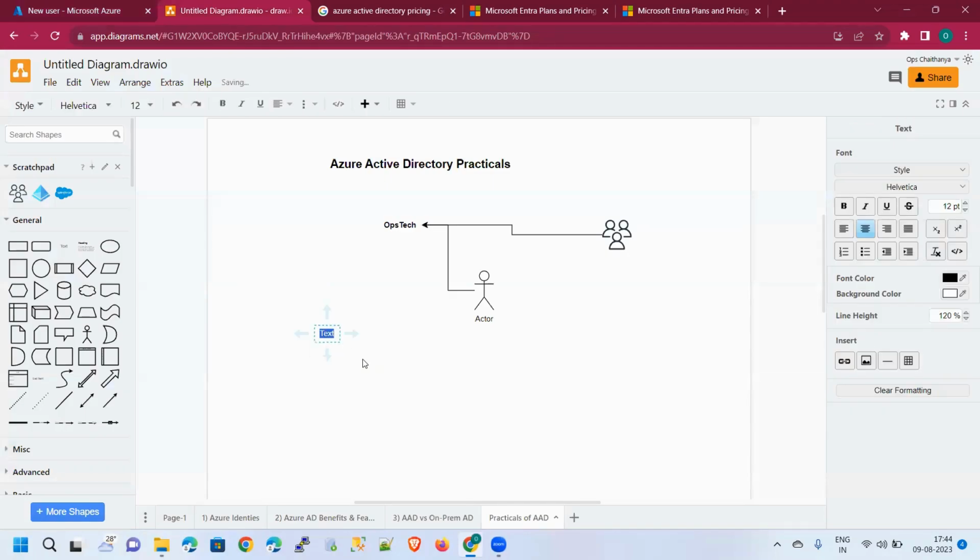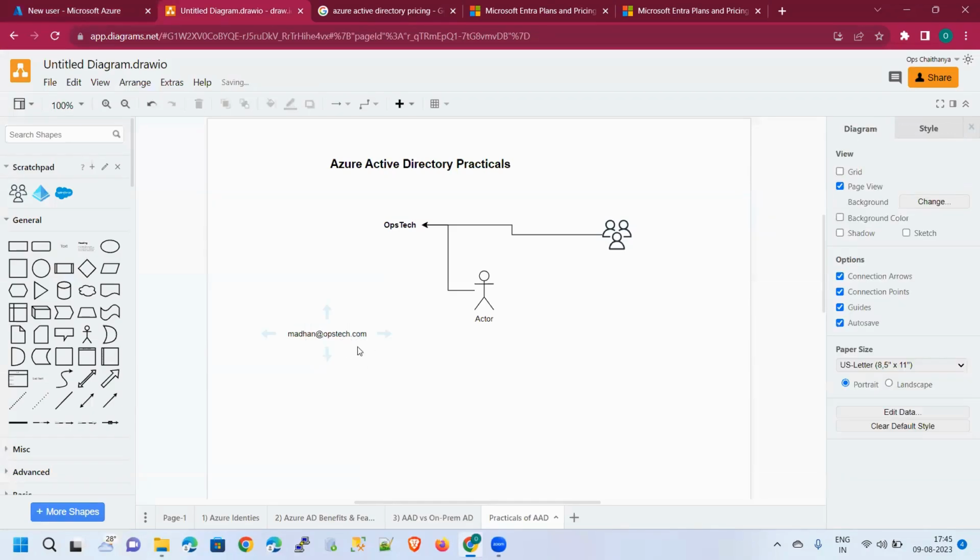Suppose you wanted to create a user like Madan. This is the user you wanted to create: Madan at the rate of obstech.com. So that's how the user looks like. If it is working in an organization like this, you can go ahead and create a name like that.